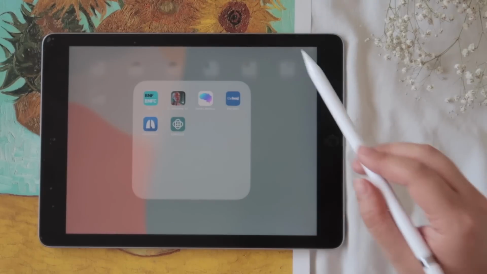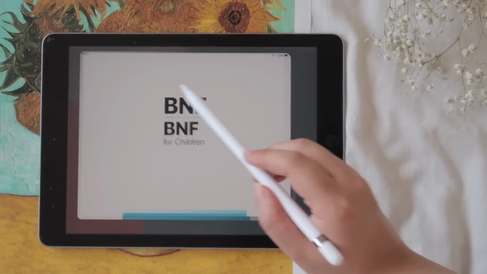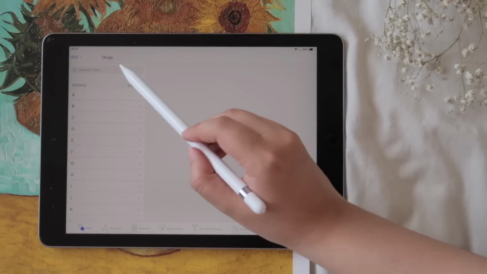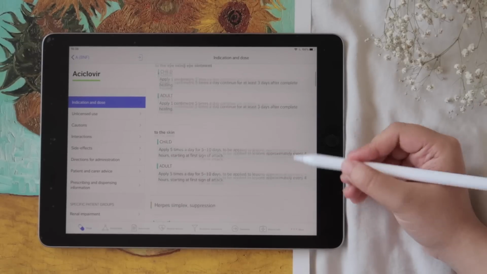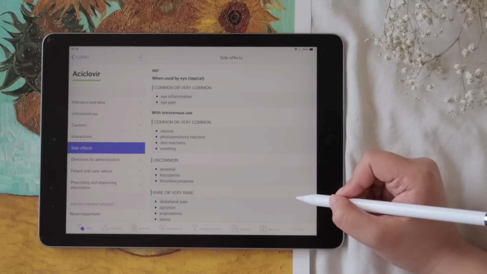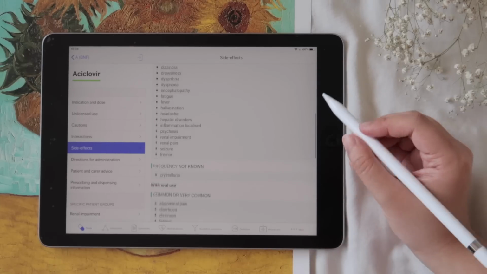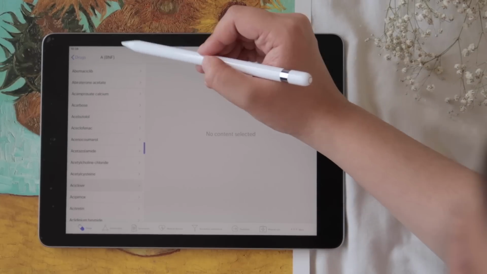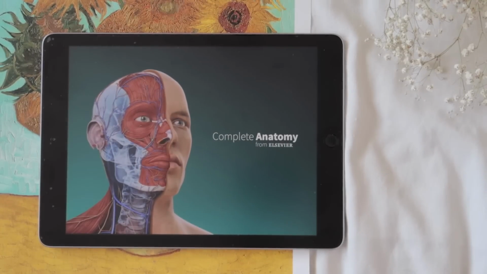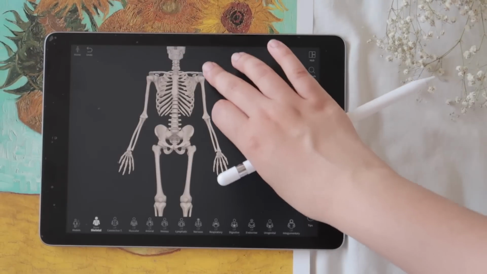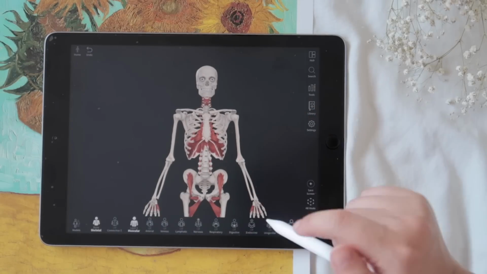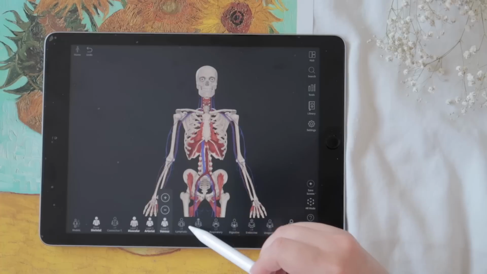The last folder contains all the apps that I use for med school. The first one is called BNF, and this is a mandatory app that all med students and doctors use in the UK. It basically contains all the information you need to know about every drug and also has information about different disease profiles. I use the Complete Anatomy app to help me visualize anatomy in 3D, and I use this app alongside my anatomy workbooks that are provided by my university.